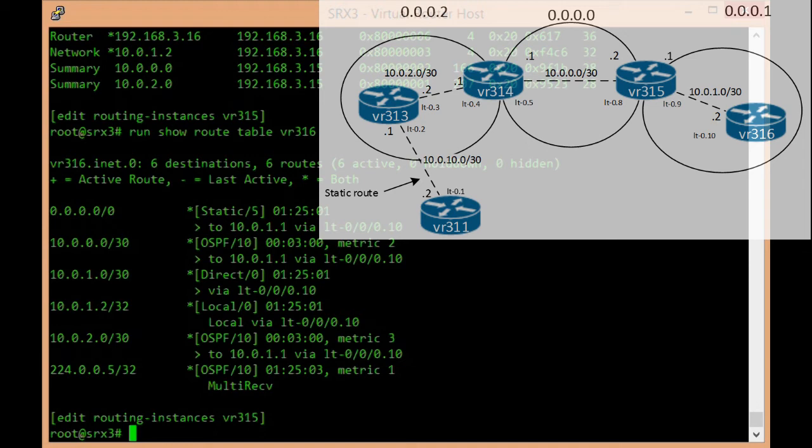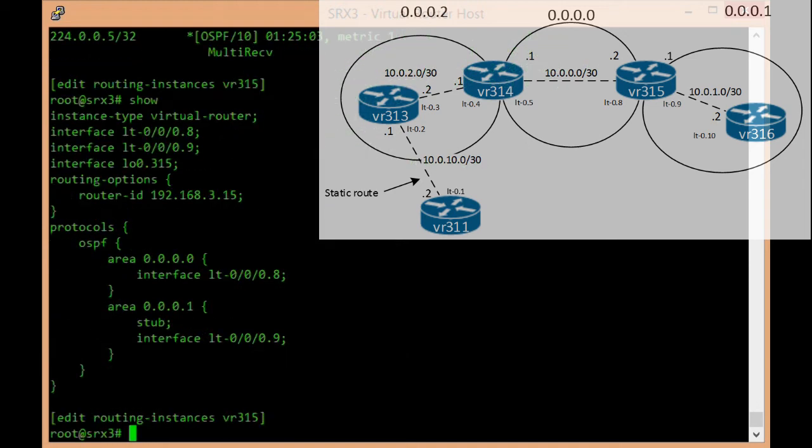Okay, now to create our totally stubby area, remember that would get rid of any summary routes, any type 3 LSAs. We have to make some configuration changes on the area border router. In Juniper, you do this on the ABR. So let's go ahead and do a show here just one more time. Remind ourselves what we're doing here.